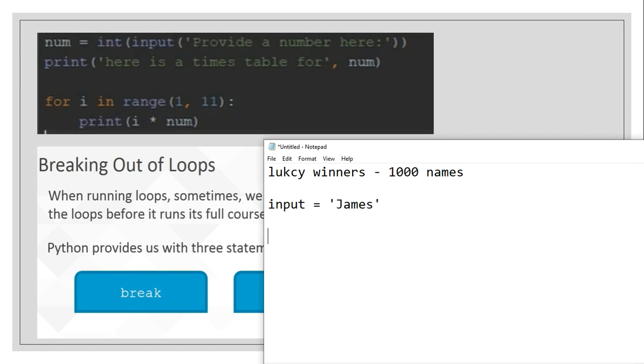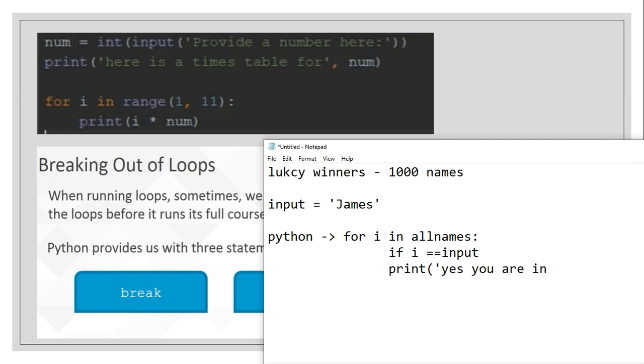Then Python will, sorry, we will write the code, and we will iterate over that particular collection where we have all the names. Just understand logically. I'll check if i equals this input, right? Then I'll say print, yes you are in.